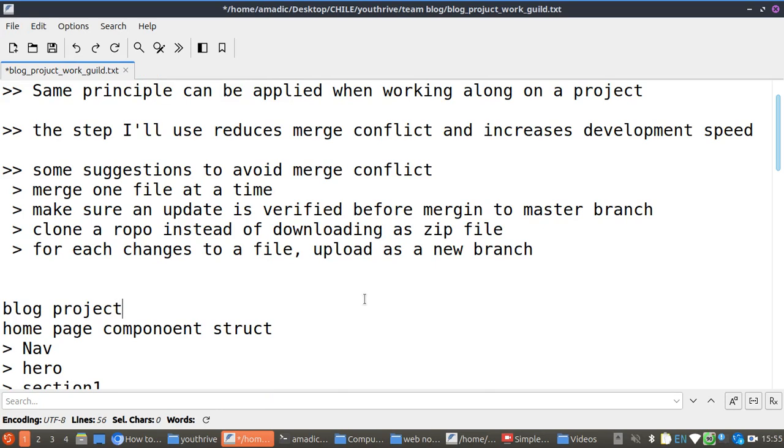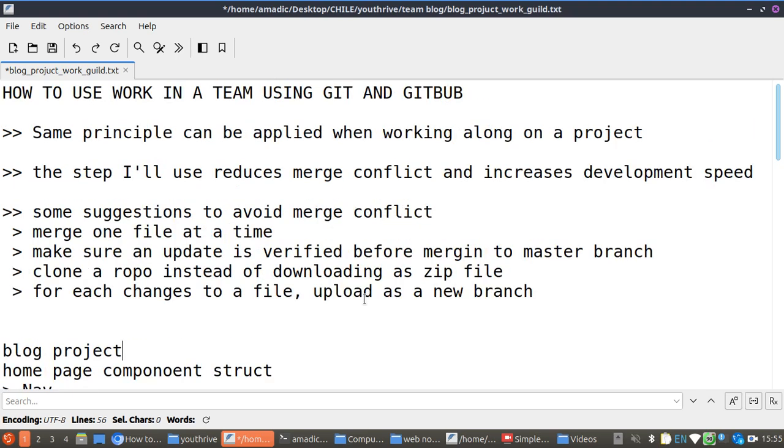And in this episode of this video, I'm going to show you how to use Git to work as a team. So how to use Git in a team using Git and GitHub. The same principle can be applied when you're working alone on a project. Now the steps I will use here reduce merge conflicts and increase development speed.